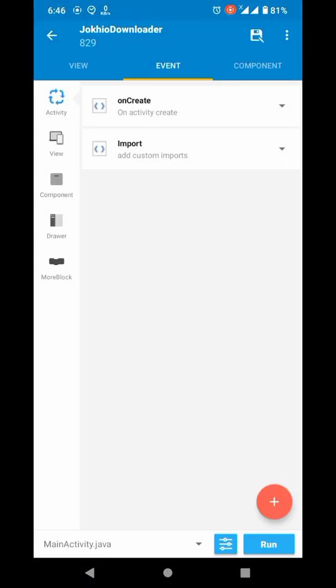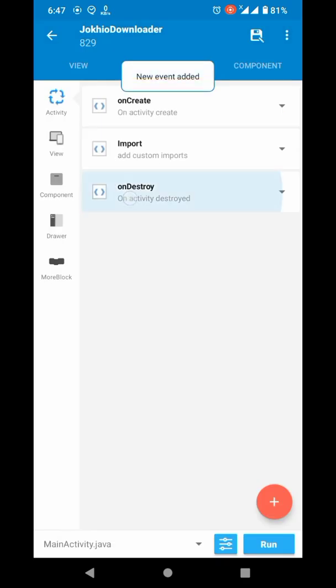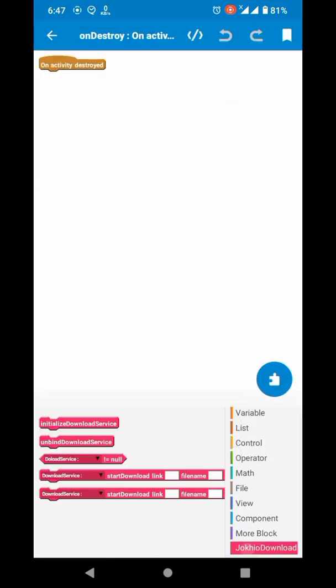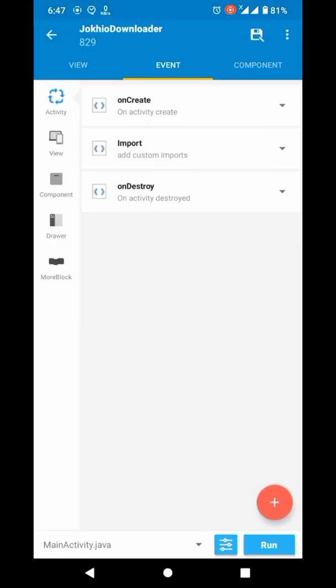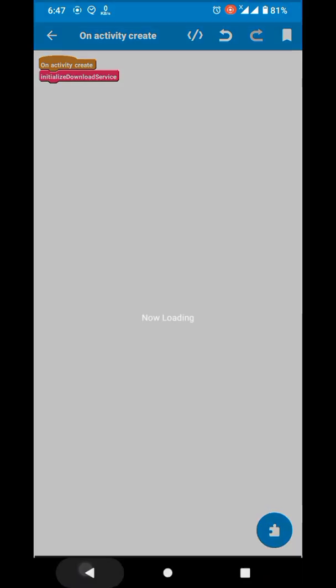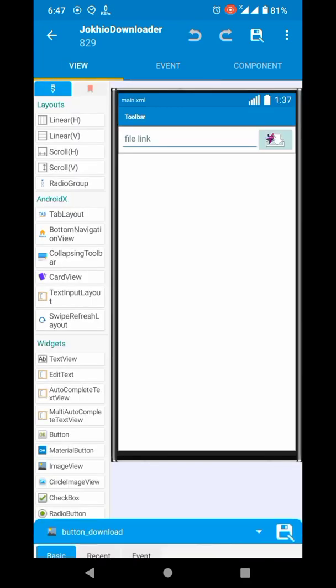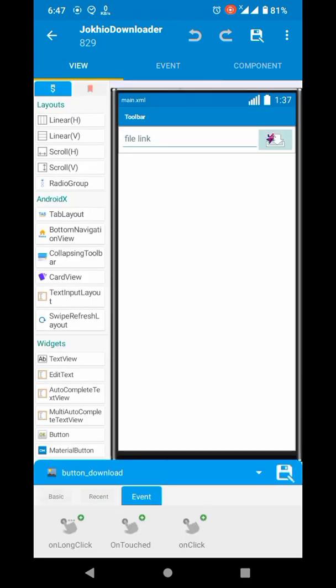We should unbind the service when it is not being used. So I will do it at the onDestroy event of the activity. At onCreate of the activity, I will initialize the service, and on clicking the button, I will start the download.